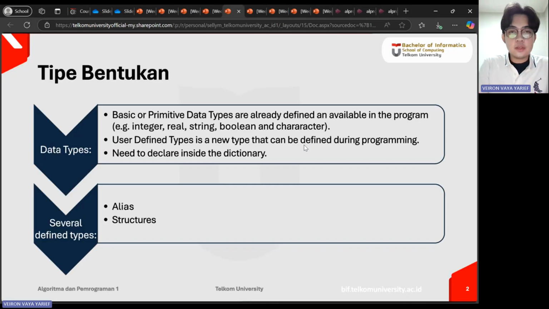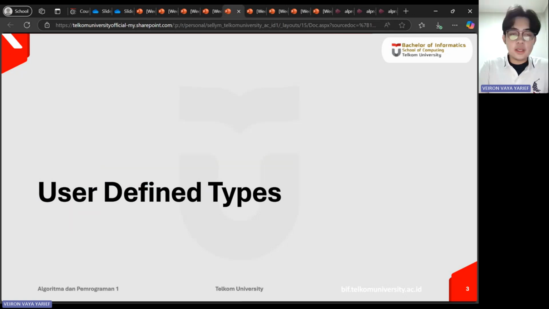So what you guys need to learn first is about user-defined types. I like to call these customizable data types because you can take primitive data types such as strings, integer, real, characters, and give it your desired name. Just give it everything you want.